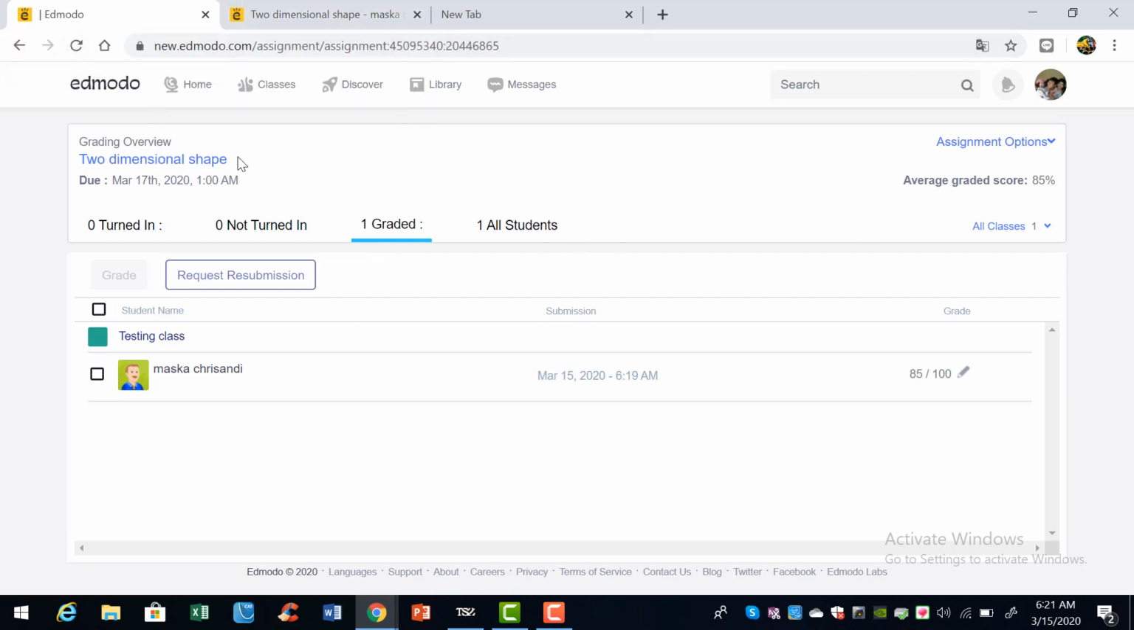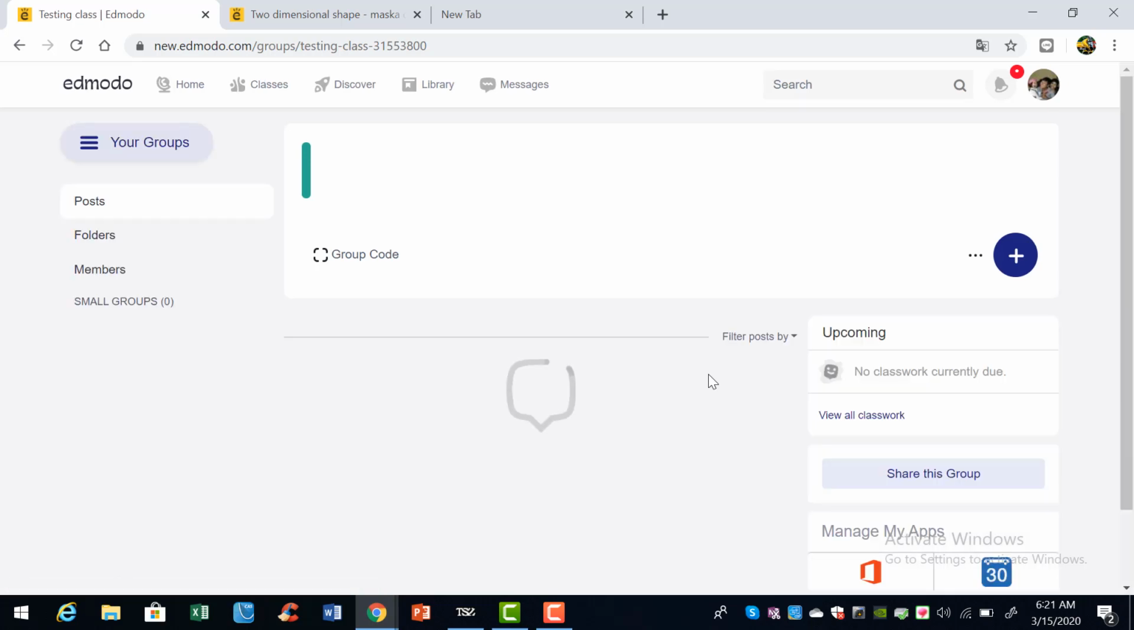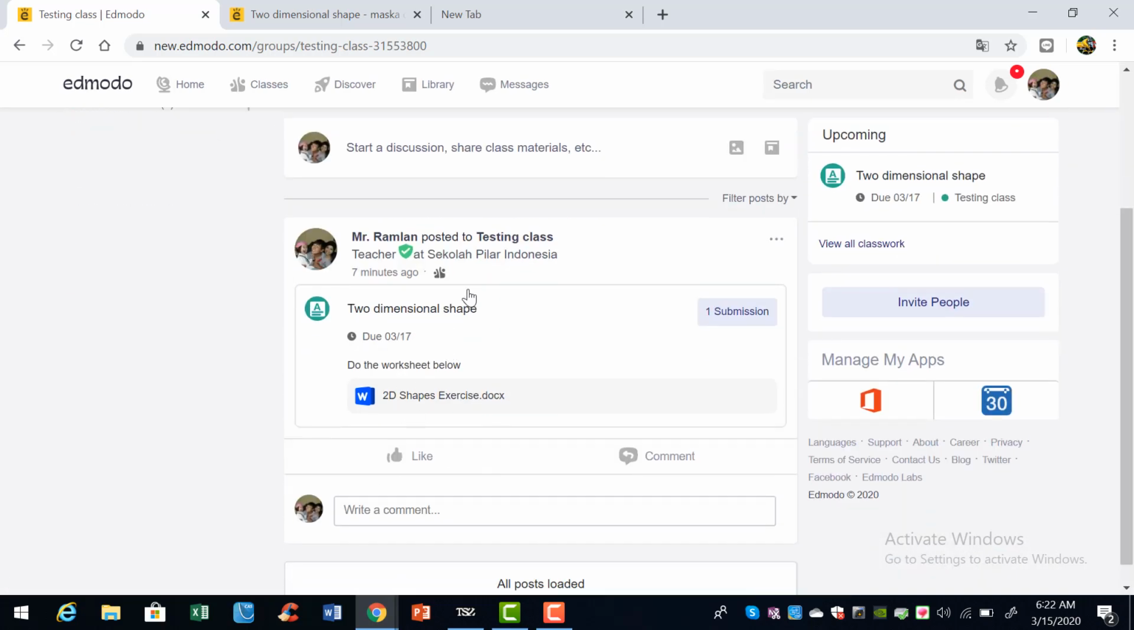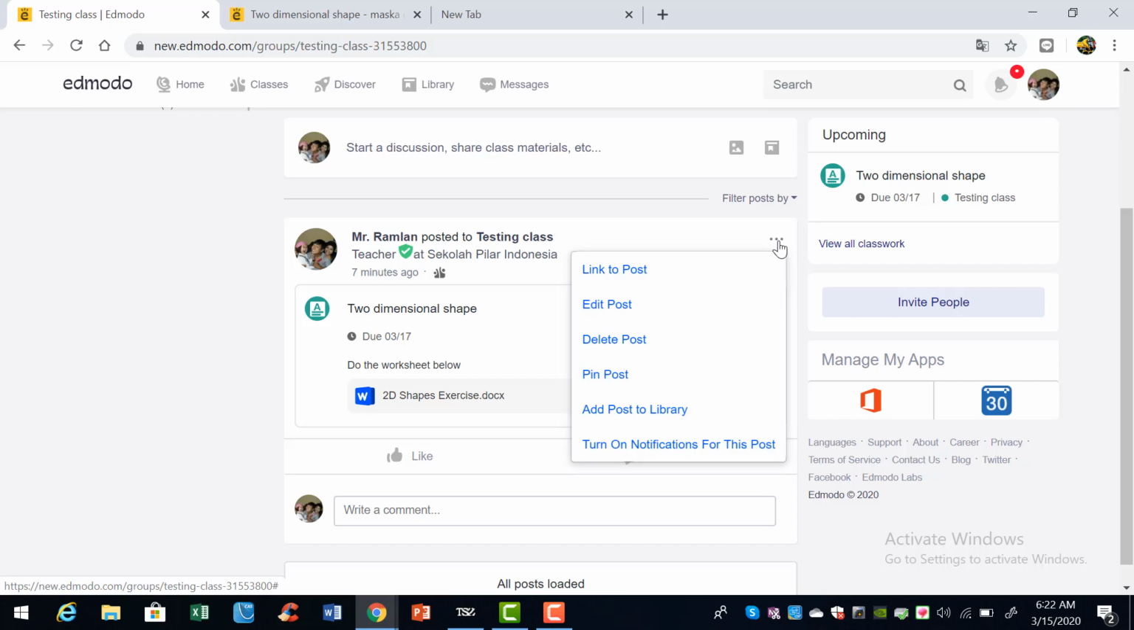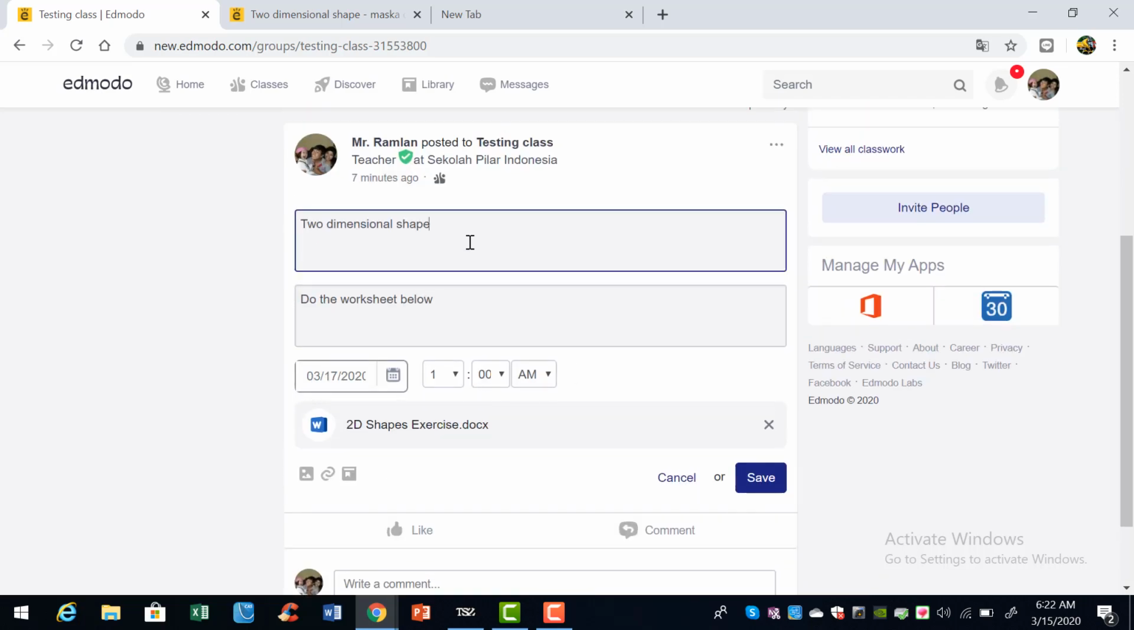Let's say we go home again and go to the testing class, and let's say you mistyped something for the assignment, so you can just edit or delete it. Click this on the top right of the post, and then you have link to post, edit post, delete post, and add post to the library if you want to use it later in your next classes. If you want to edit the tags, or add some attachment or anything else, just click edit post, and then you can edit whatever you want.